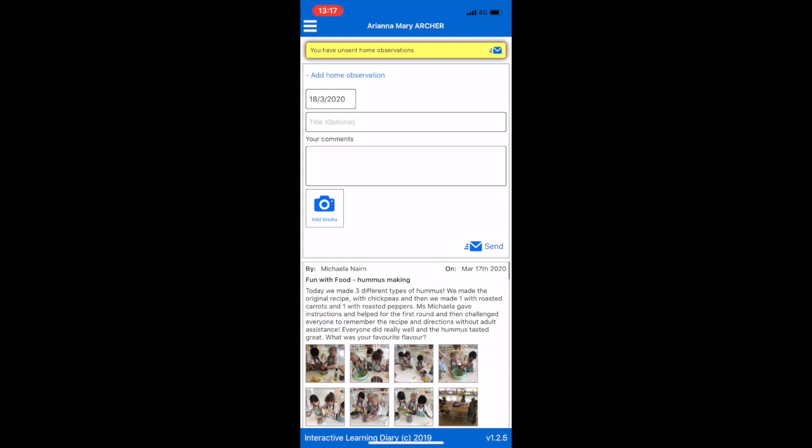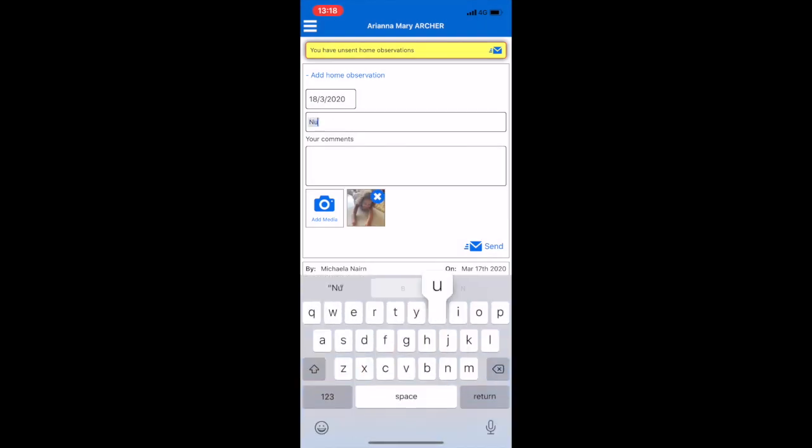You can add a title. It's always best to add the subject that you've covered and maybe the topic. So for example, we did maths, so I just wrote in number. The topic we did was addition.